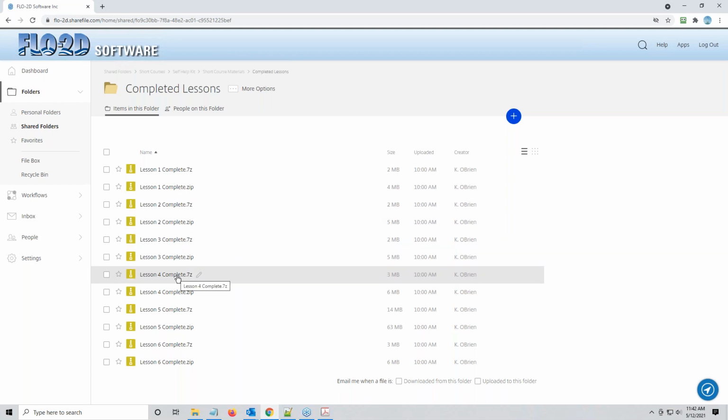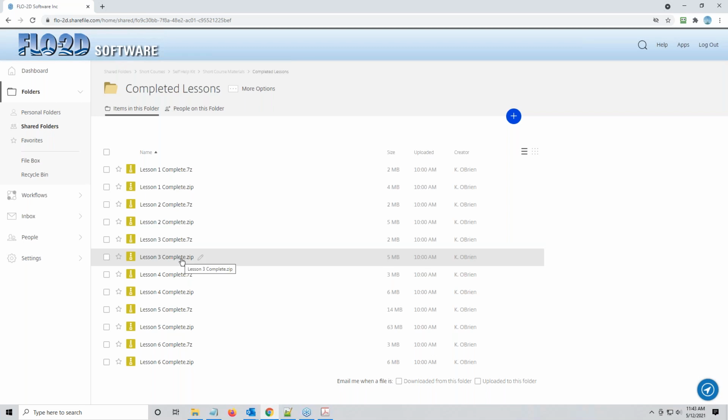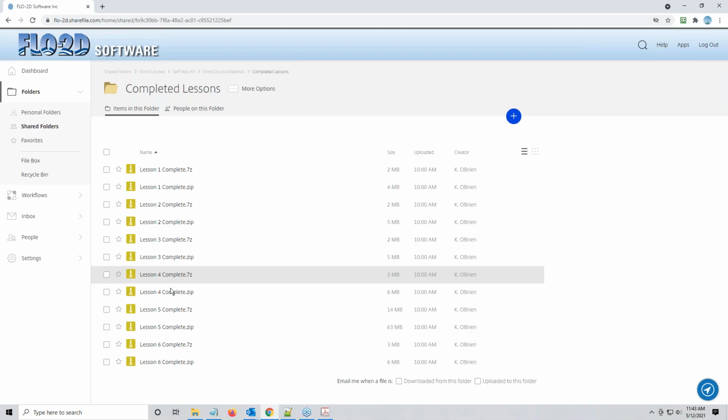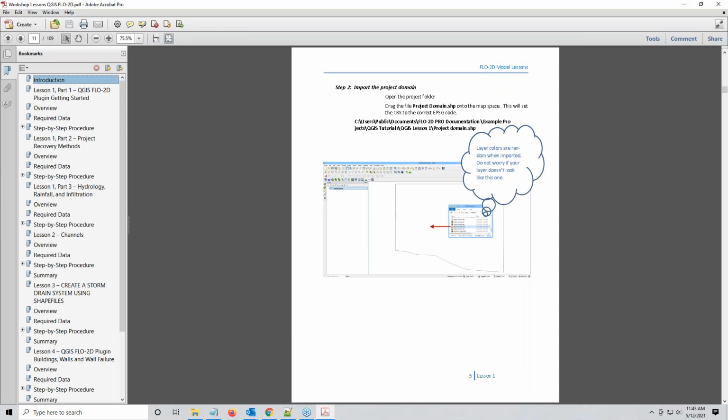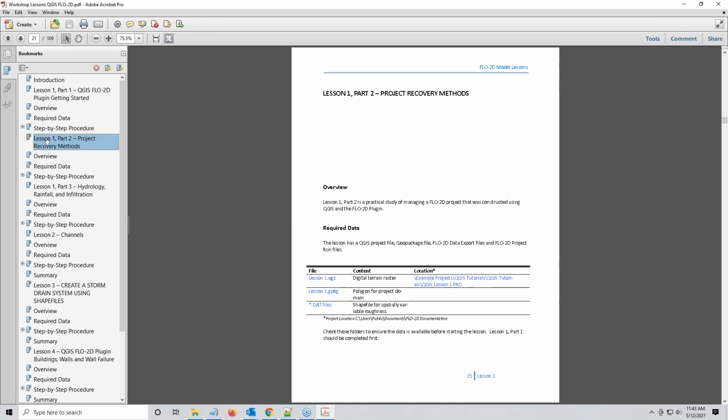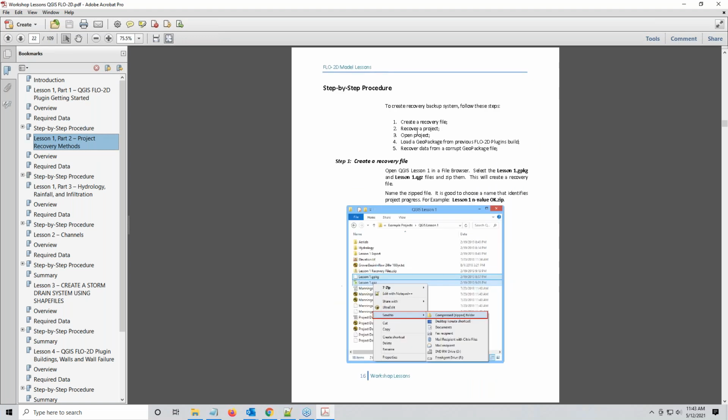So for example, if I broke something during lesson 4, I could just go back and get lesson 3 and extract it into my lesson 1 folder, and that would reset me so that I could restart lesson 4. Now, the first lesson tells you exactly how to do that. It tells you how to work with recovery data. So the first lesson, step lesson 1, part 2, is how to create and utilize recovery data with QGIS.